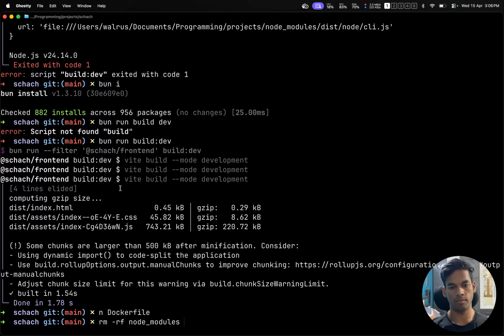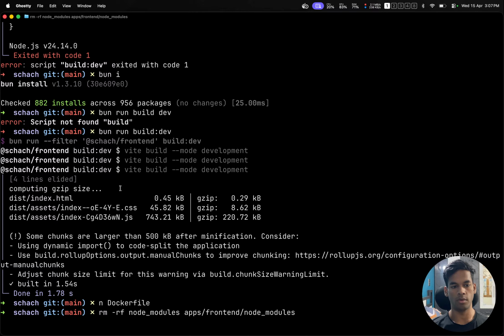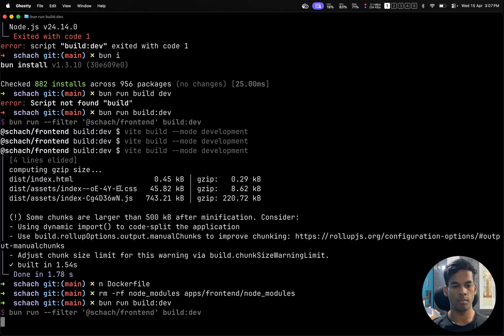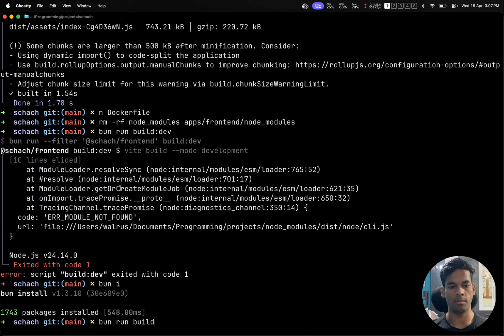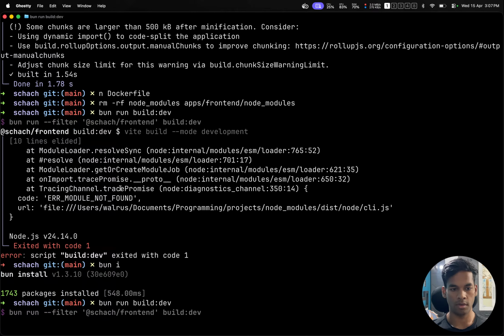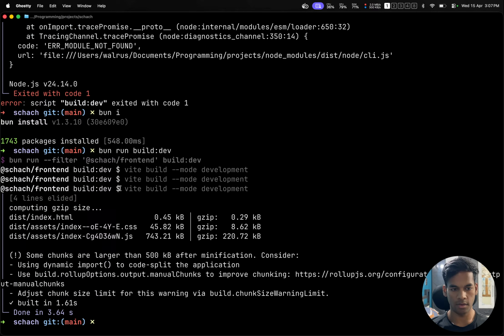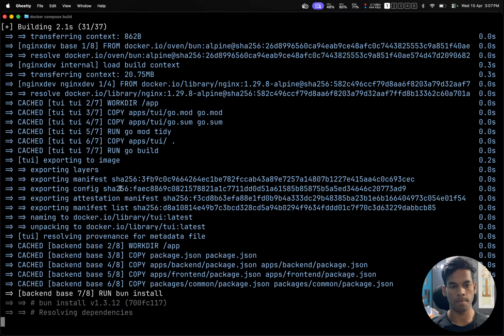Front-end node modules. Dev not able to build, bun install, bun build dev. Building, docker compose build. Hopefully no error this time. Bun install is running. It is installing all the packages.